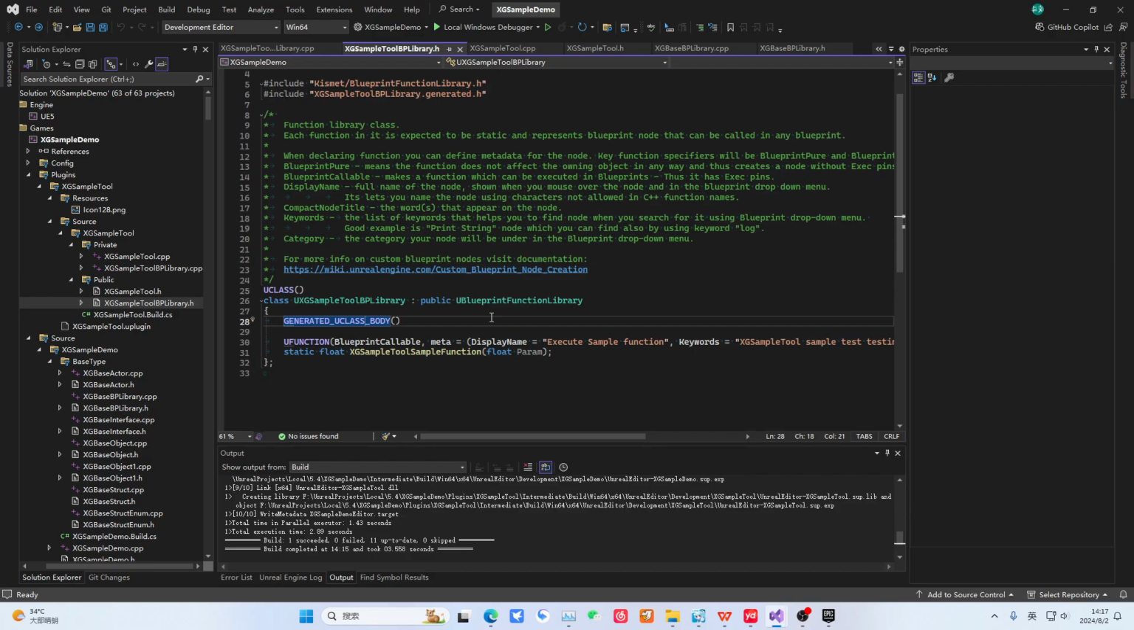Actually, handling it is very simple. We just need to do two-stage initialization. Just put the content we want to initialize into BeginPlay, then do the second stage construction. This is the academic term for it, and it explains it here. That is, this is called a function library class. That is a function dependency library. Every function should be static, and this blueprint node can be called and used in any blueprint.